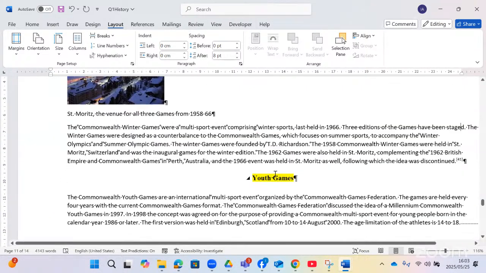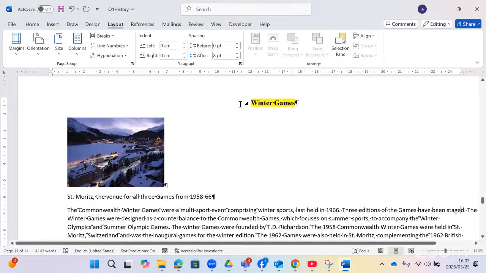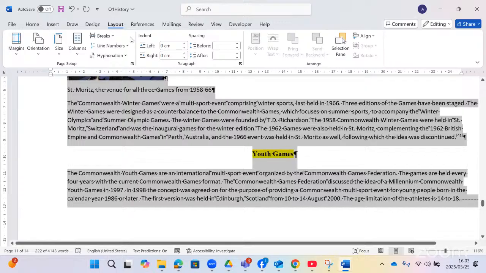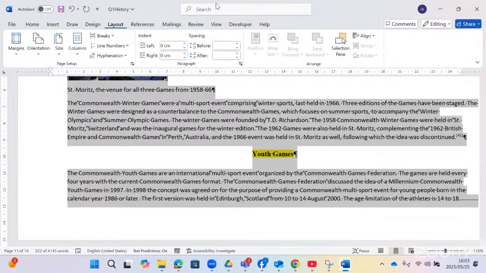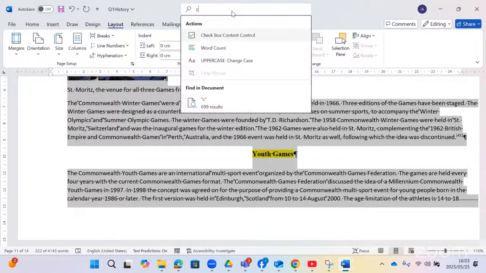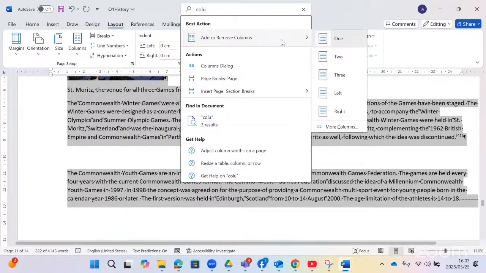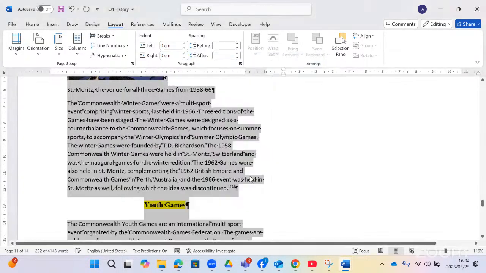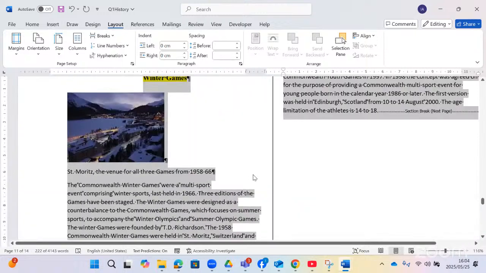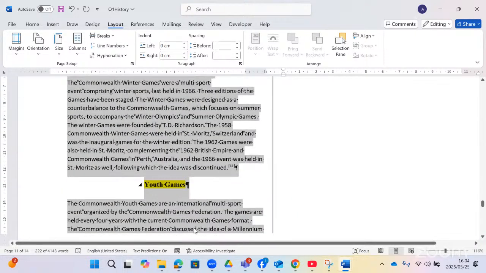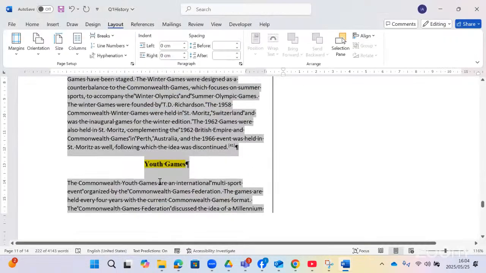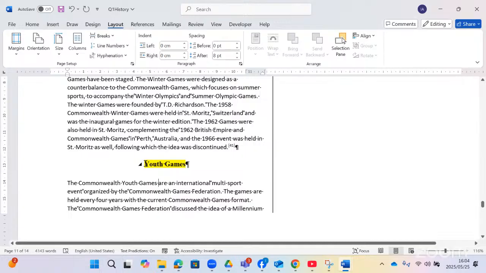Now, after that, the question says we must put this one in column, 2 columns. So we select them. And then we go to column from layout. If you don't know where to find columns, we can equally use search and say columns, more columns. And then we choose 2 with a line between and OK. Now, there are 2 columns, but the question says the youth game must be on top of the second column. But you can see the youth game is still in the first column.